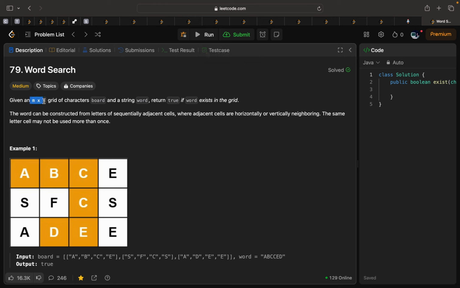We are given an m into n grid of characters, board, and a string word, and return true if word exists in this grid. The word can be constructed from letters of sequentially adjacent cells, where adjacent cells are horizontally or vertically neighboring. The same letter may not be used more than once.